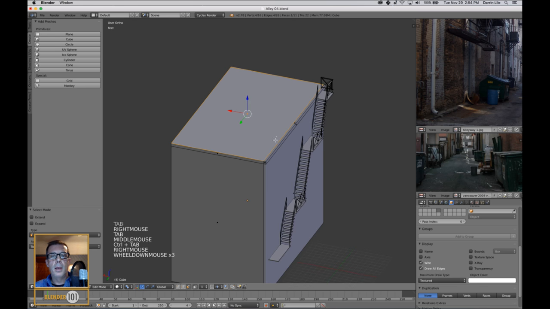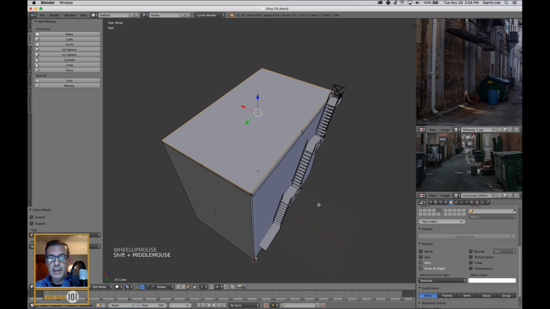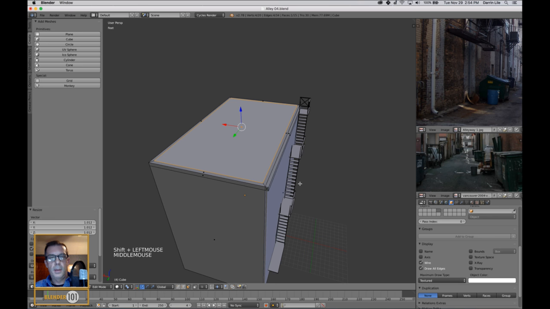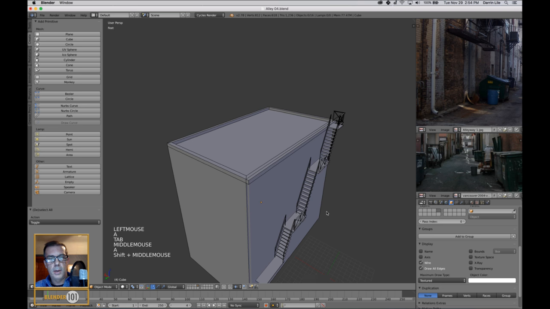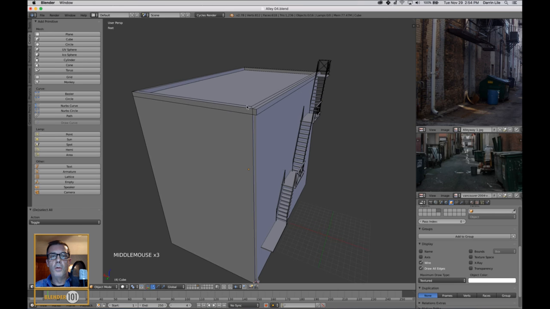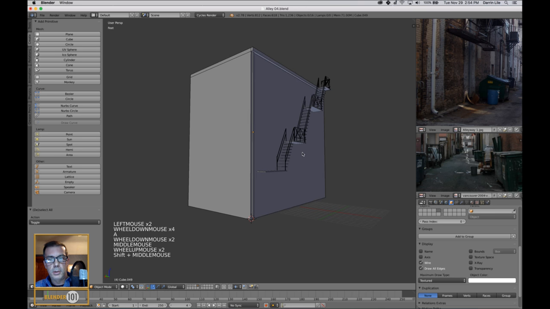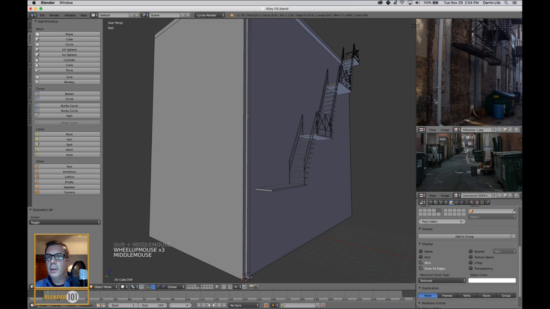Up here, what we should do is, once again, I'll use that I key for inset. Thank you again for that. And let me scale that in just a bit, like that. There we go. And I'll bring that down just a hair like that. Okay, so we've got kind of an overhang that the gutter is going to go up into. Let's try that. Now we need to deal with these little bracket things.